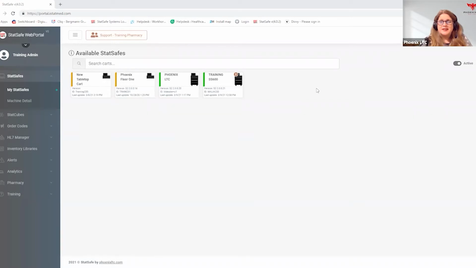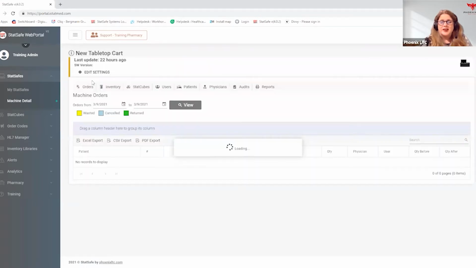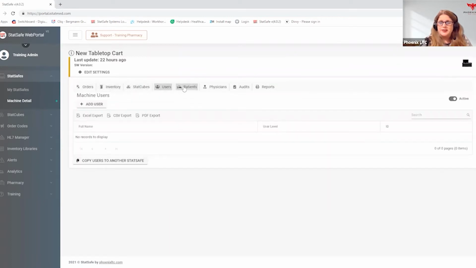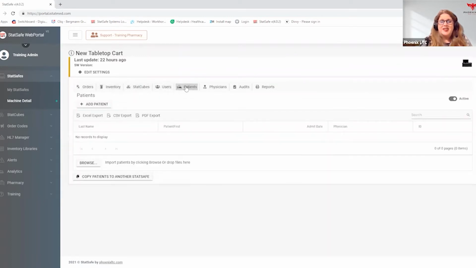So now technical support has created a new cart for me, and they have told me my new cart is labeled as new tabletop cart. The new cart has no inventory in it, no users, no patients. There is no data in this cart. It is a completely new cart built on the same configuration as the Phoenix Floor 1 cart.